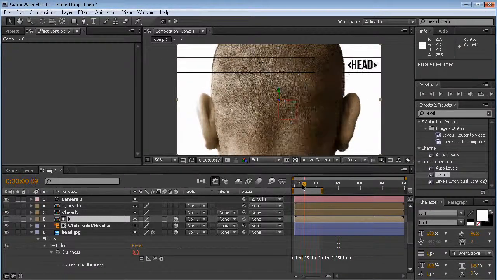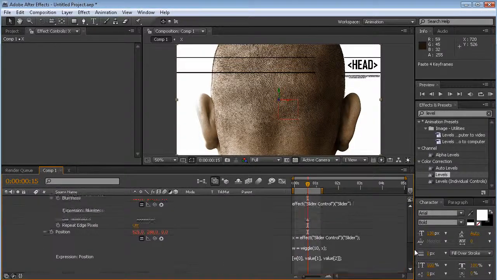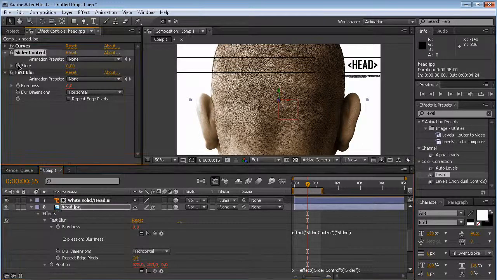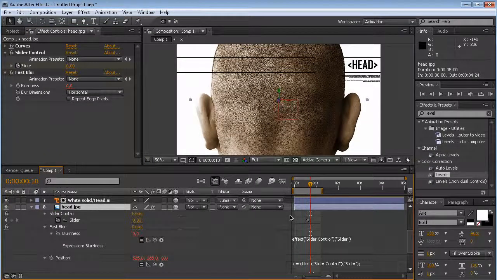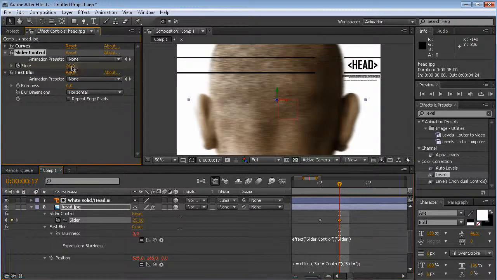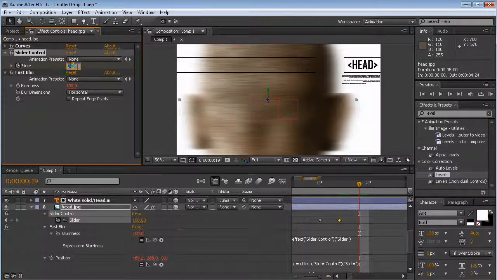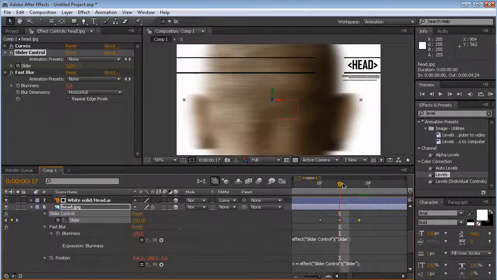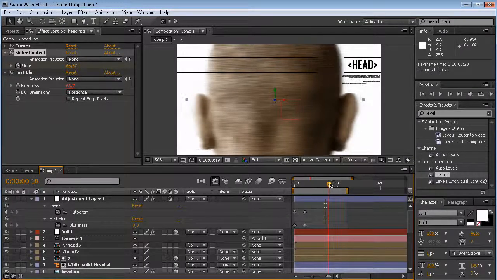So it reveals, and somewhere around here you want to have some wiggle to the head. So it's our head here, and set a keyframe for the slider. Move forward. Something over here. Set it to 100. Move forward and back to 0. Just a quick wiggle. There we go. And the text is revealing.